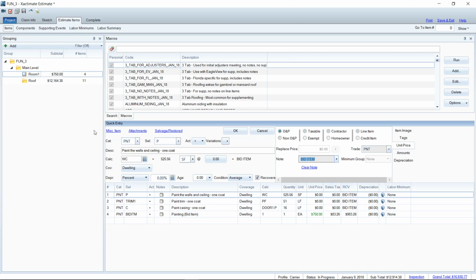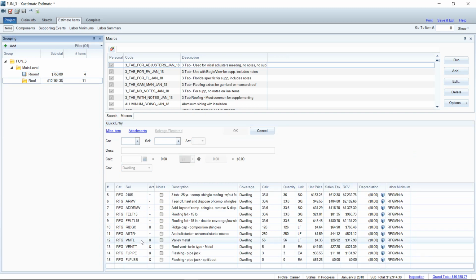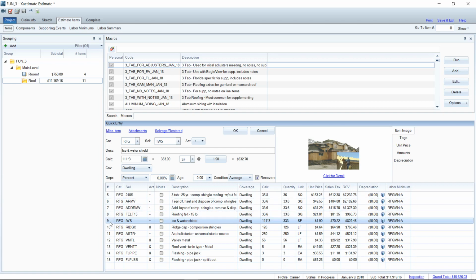The second thing I want to talk about is how to add line items as paid when incurred. Here on the roof, we've got ice and water shield that doesn't currently exist on the roof.